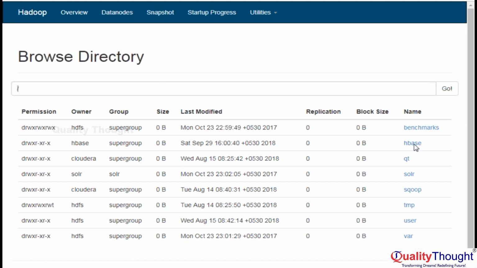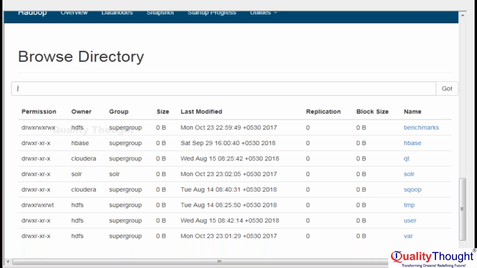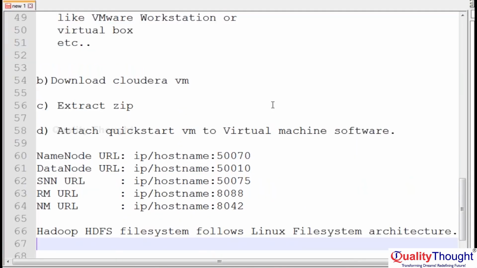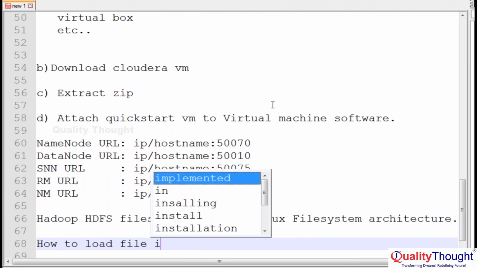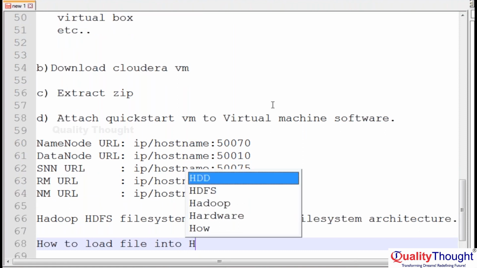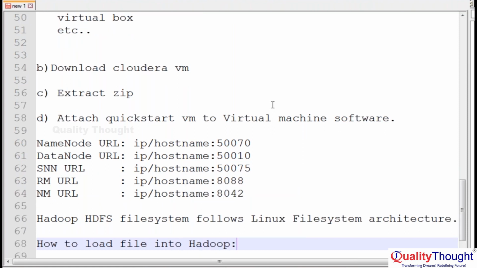So this is the Cloudera installation. That's it. Okay, let's see one simple practical: how to load a file into Hadoop.